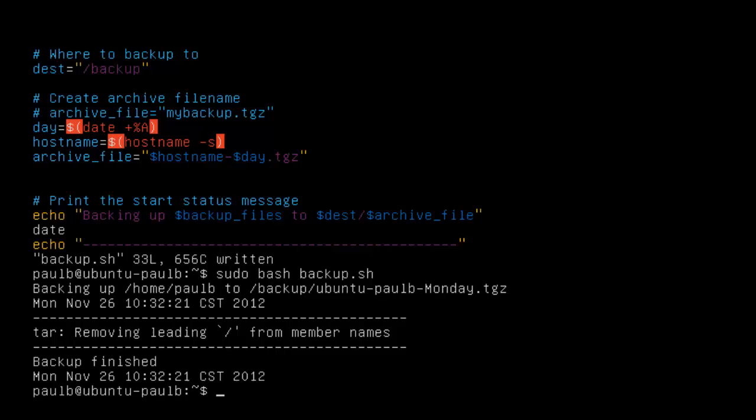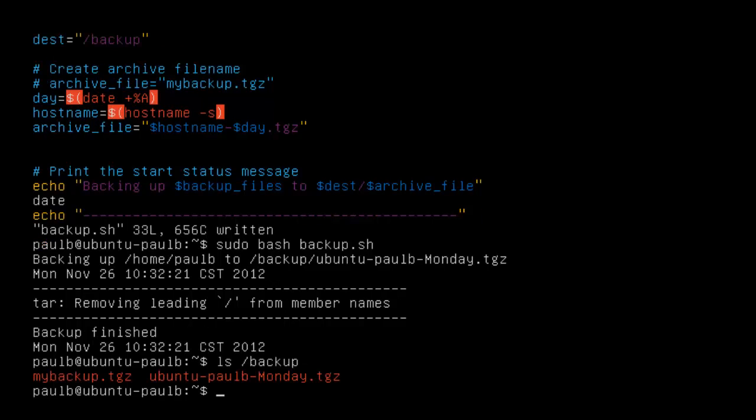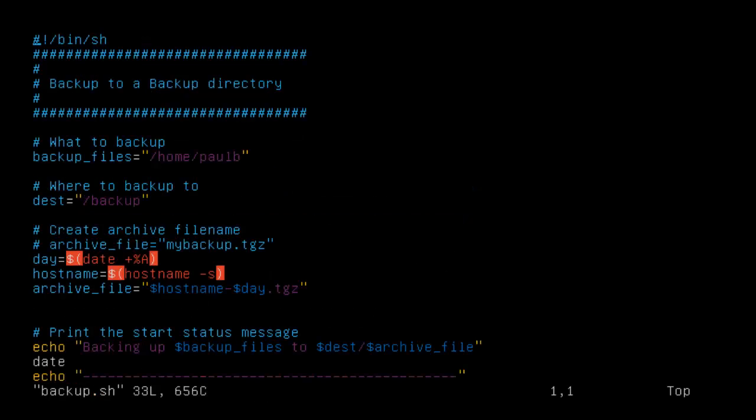Okay. Yeah, you're not supposed to have the space after the dollar sign. My mistake on the typing. Now it created my file called Ubuntu Paul B Monday. So my mistake. Under the archive file name, there shouldn't be a space after the dollar sign.